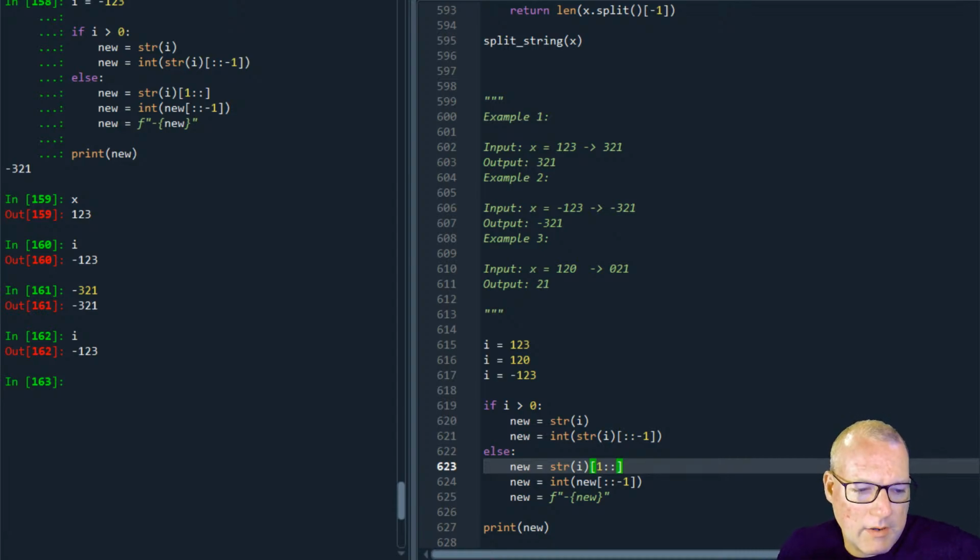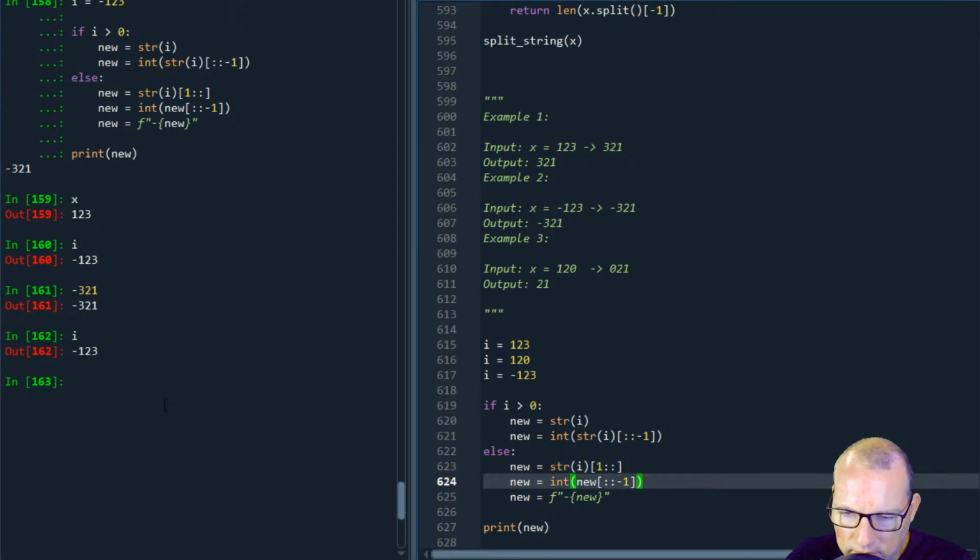I'm getting a little red. There we go. All right. Let's see. So the readability would go down.